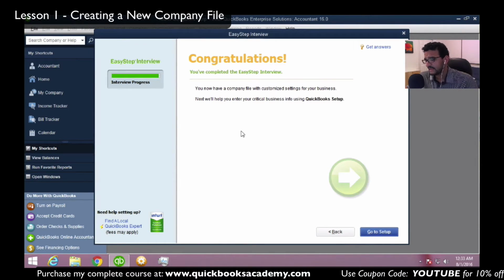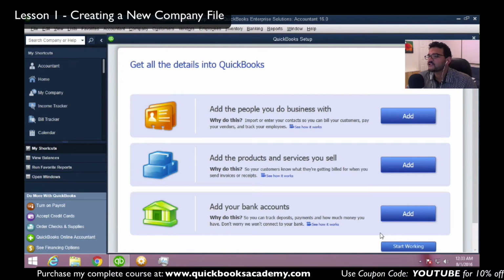And then it says, congratulations. You can click on go to setup. And the first screen you're going to see is this QuickBooks setup screen. Now, this screen only shows up when you first turn QuickBooks on and create a new file. So because I'm never going to get this screen back, I'm just going to hit close, and we'll create customers, products, and bank accounts, but we'll do them in their own screens where they're supposed to be going. So I'll click on the little X there, or click start working.